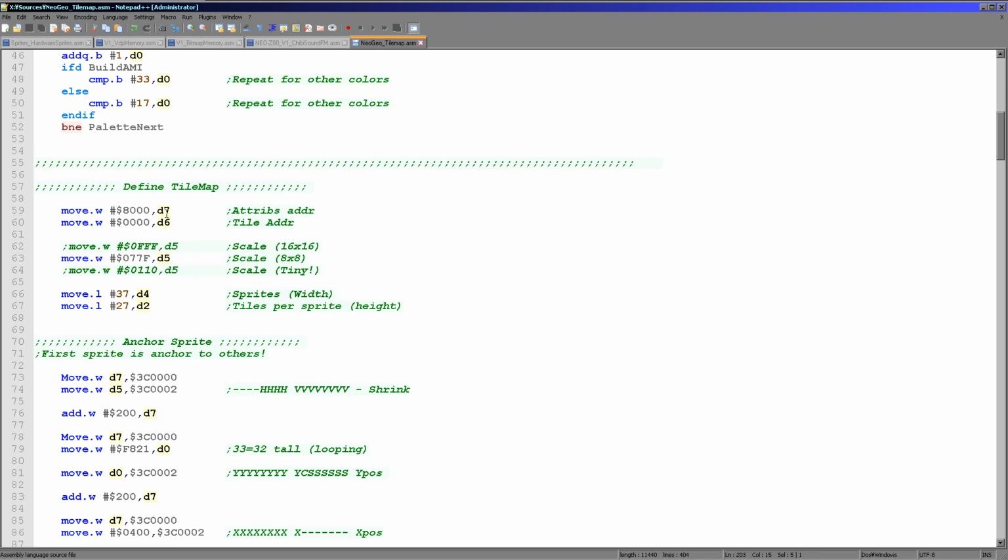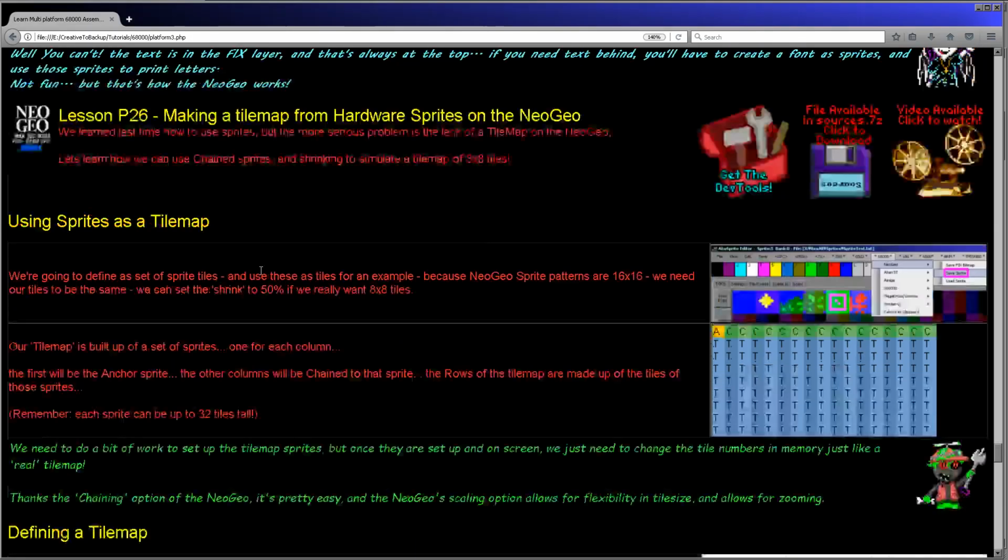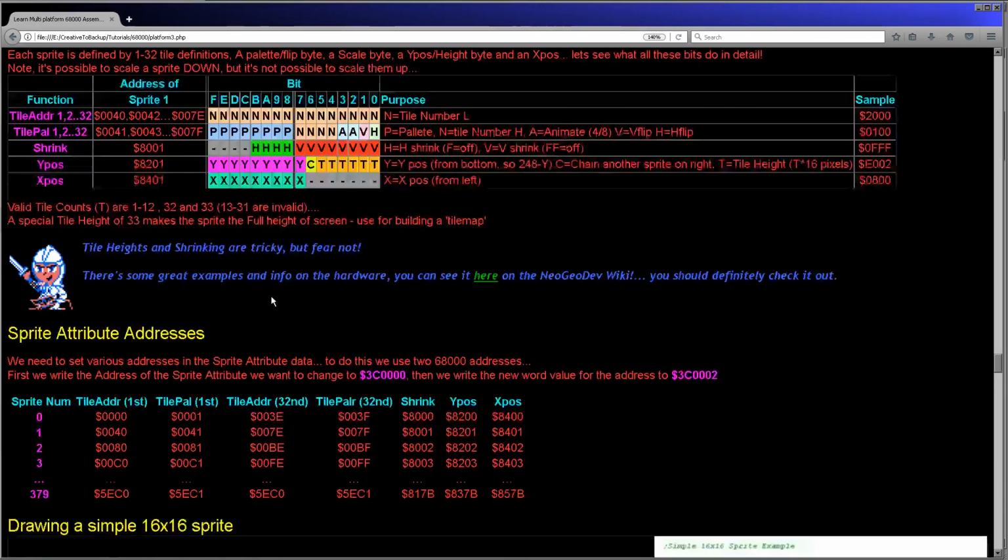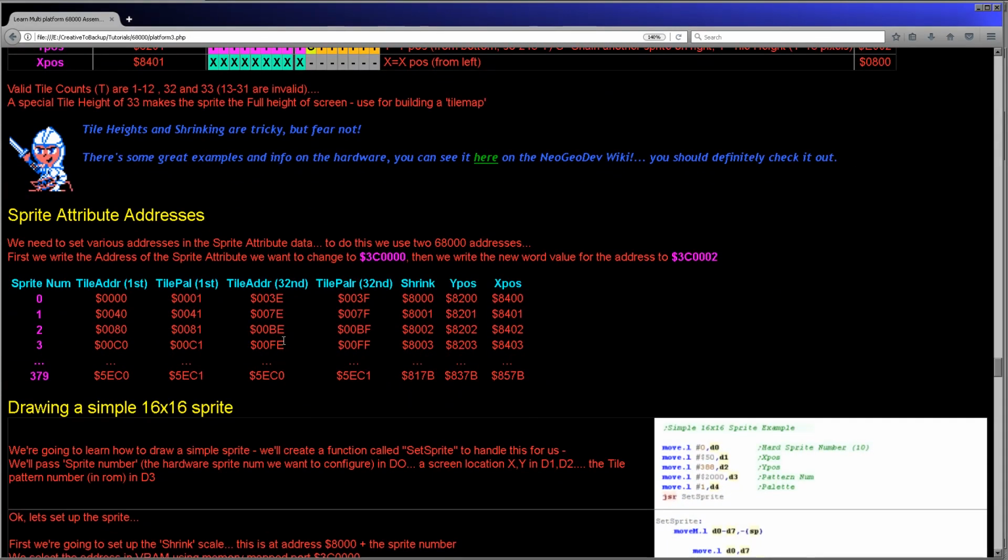So we're going to use 2 memory addresses in VRAM, and this is because of the way the data is set up. If you remember last time, there are 2 addresses we need to change. We need to change hexadecimal 8000 in VRAM to set the shrink, the YPOS offset by 200 there, and the XPOS offset by another 200. And there's 2 bytes per tile. Now there's 32 tiles per sprite, so that's 64 bytes per sprite. And these start at hexadecimal 0. Sprite 1 would be hexadecimal 40.